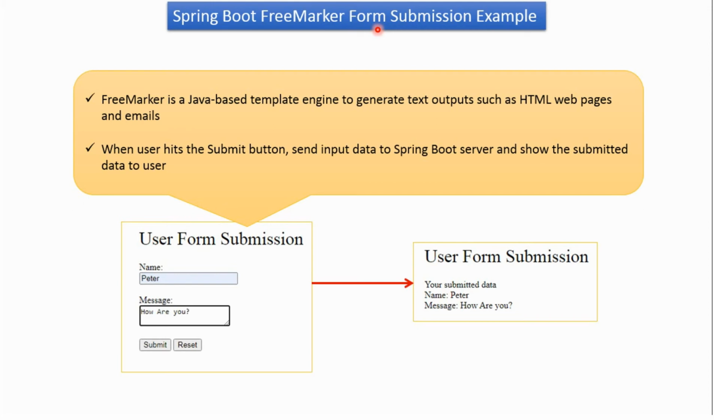In this video tutorial I will explain an example of form submission using Spring Boot FreeMarker. FreeMarker is a Java based template engine, and using that we can generate text outputs such as HTML web pages and emails. What we will do is create this form which contains name and message, and the user can enter name and message and click on the submit button.